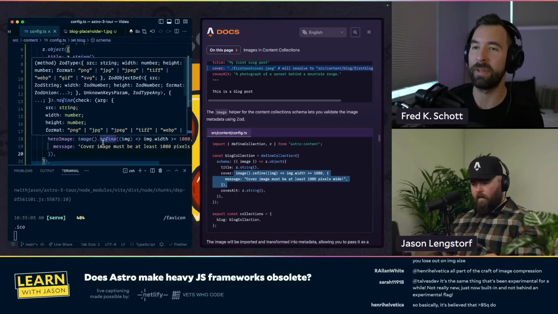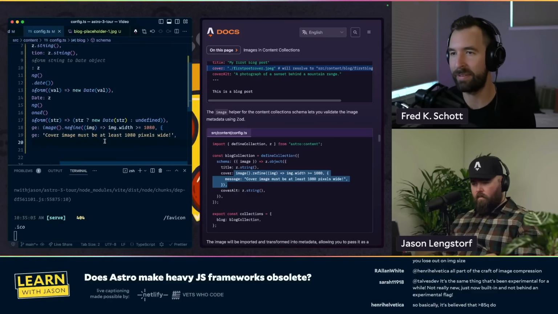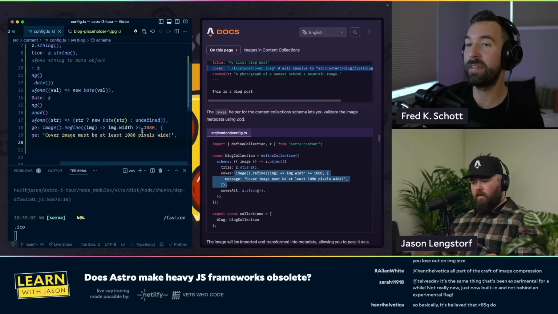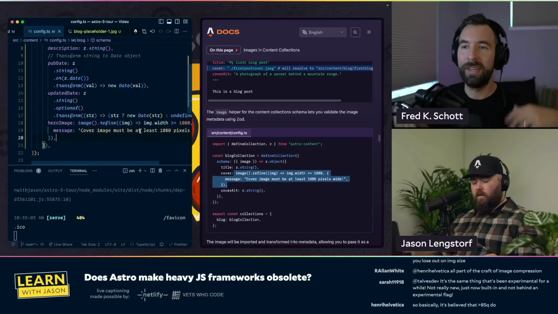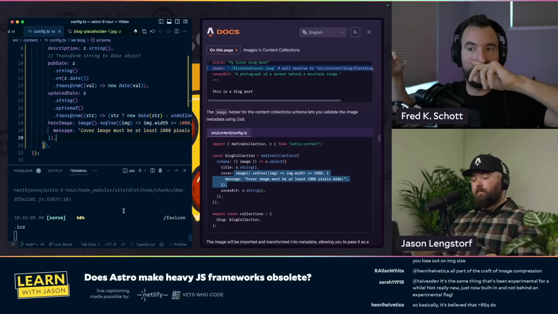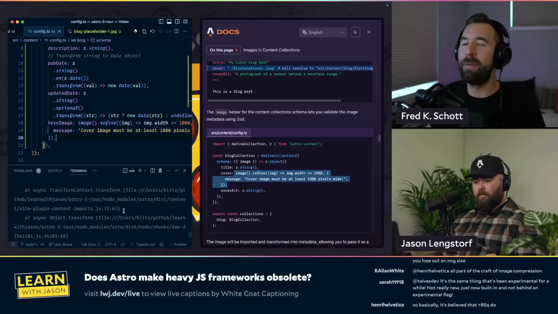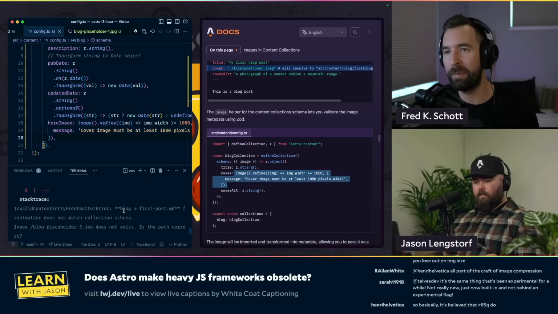Yeah, that refine thing is really cool. That's just scratching the surface of, like, if your image isn't the right width, if you're a developer who knows exactly the type of image you need, and maybe someone's going to come in later and paste the wrong type of image.